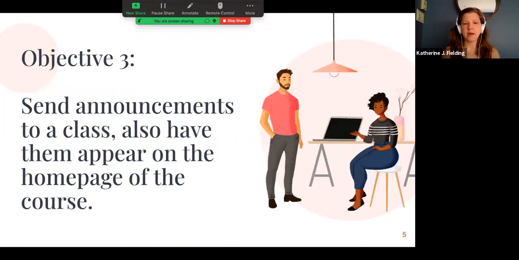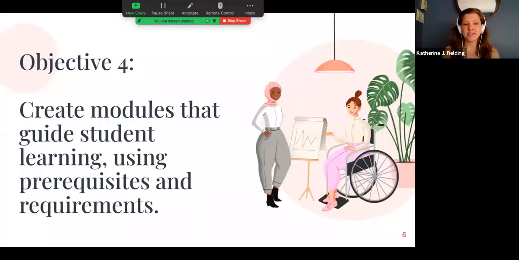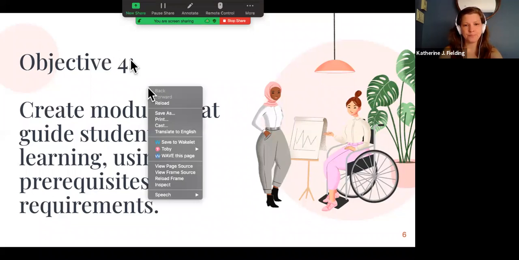Then we're going to talk about announcements and adding announcements to the top of your homepage screen so that when the student pops into the classroom, they can see those announcements right away. Then we're going to talk about modules and how to create modules, how to make prerequisites and requirements that help a student self-pace through the module. So those are what we're going to talk about today.